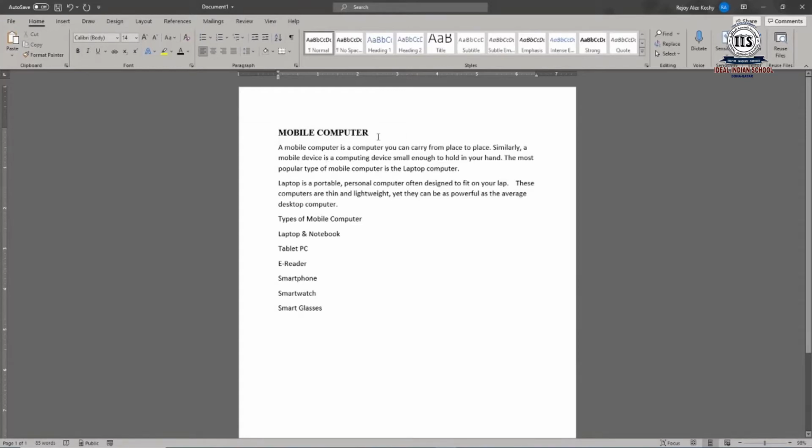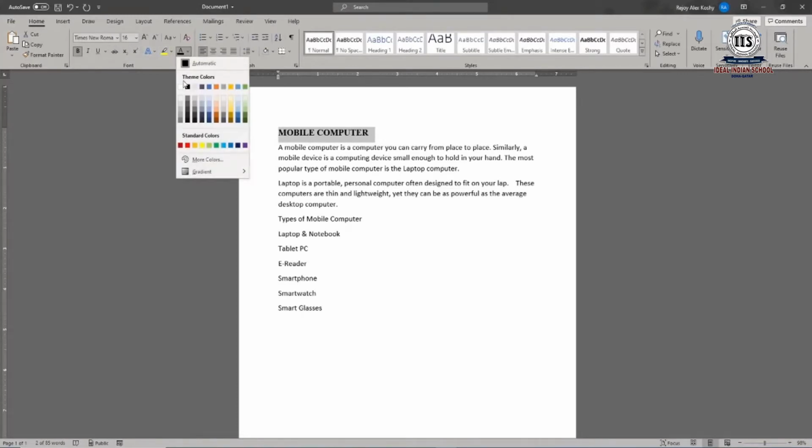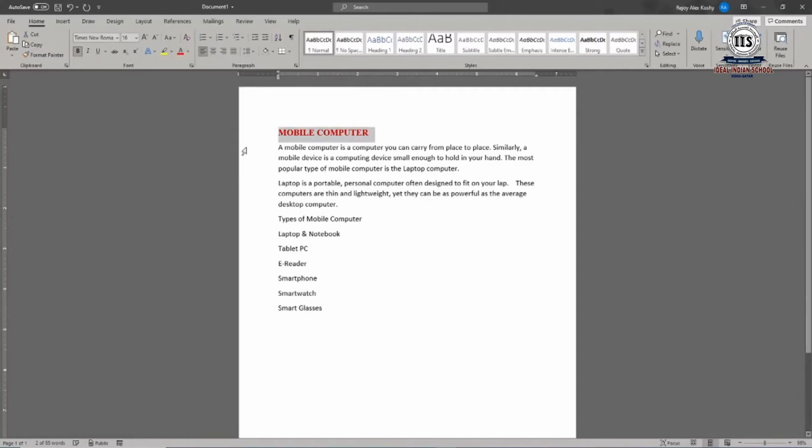If you want to change the color of the text, you can go to Home tab and then you can click on the down arrow of the font color. This is the font color. You can click on the down arrow and click on any of the option that you have over here. Now I'm selecting the option red color.